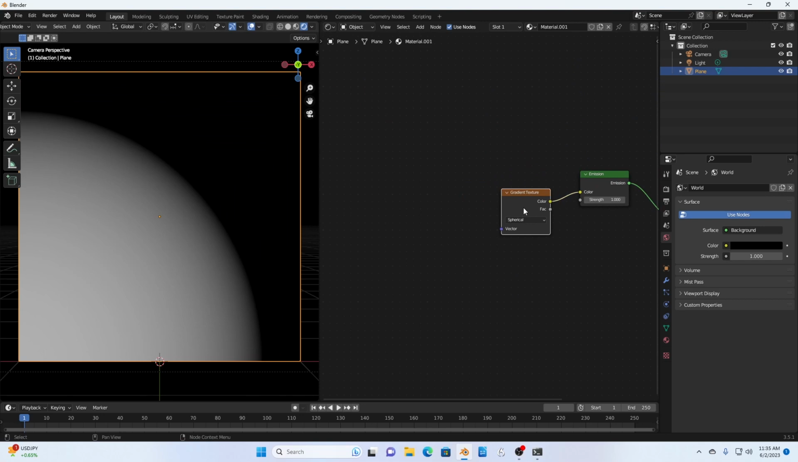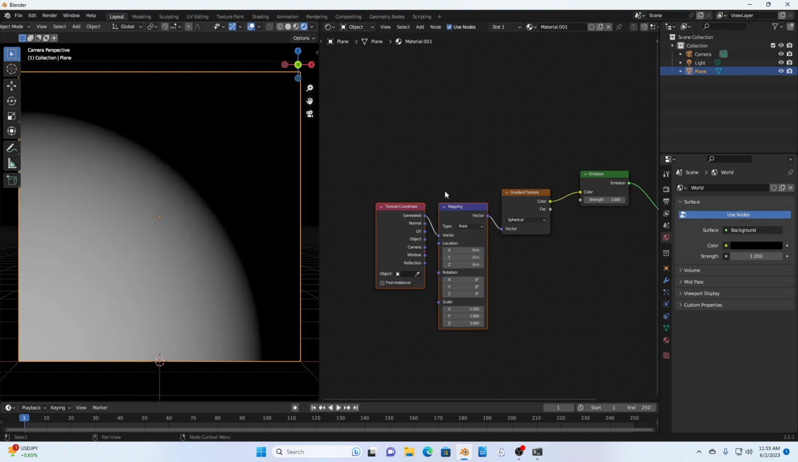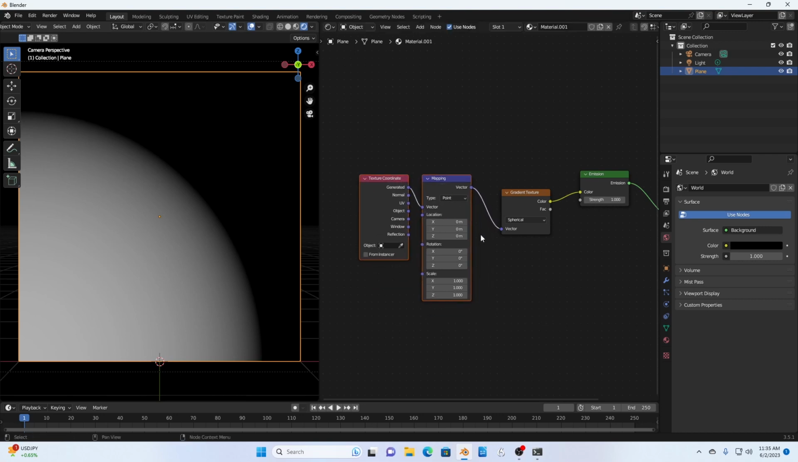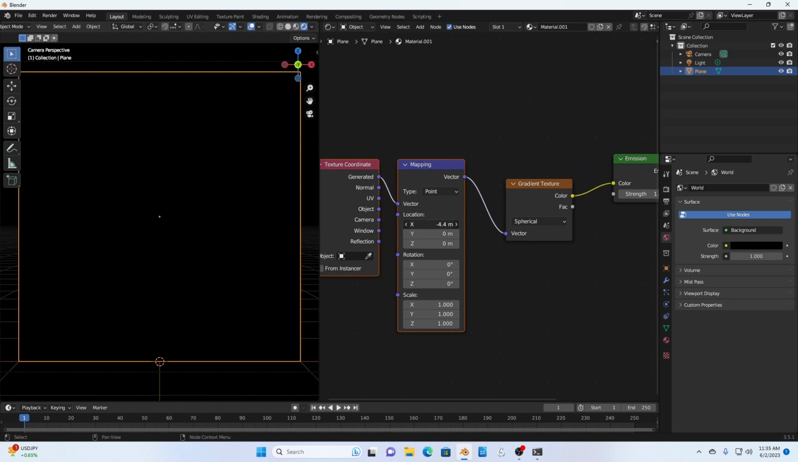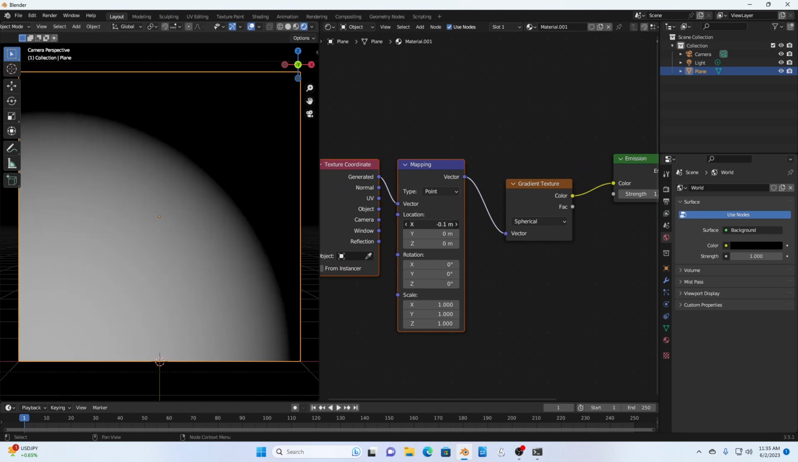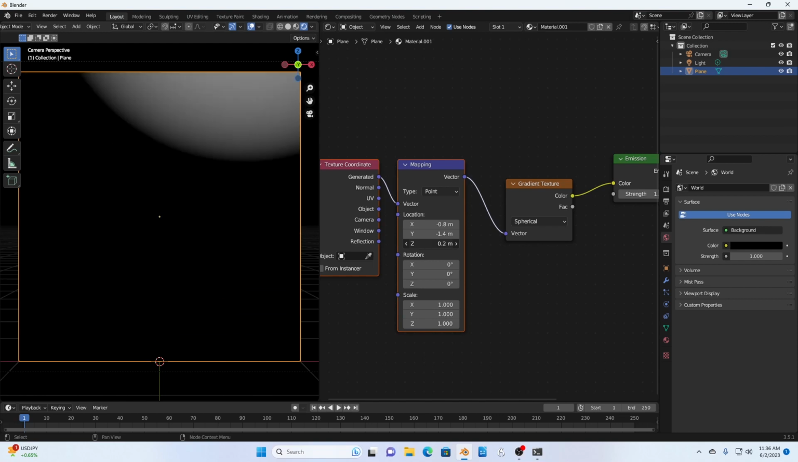Choosing the texture, hit Control T, which brings up the texture coordinate and mapping nodes, because I have Node Wrangler turned on. It comes with Blender. Turn it on. You'll like it. Anyway, so we've got this. Now, if I move this, as you can see, it moves the sphere around. If I move it this way, moves it up and down. If I move it this way, it makes it get bigger and smaller.